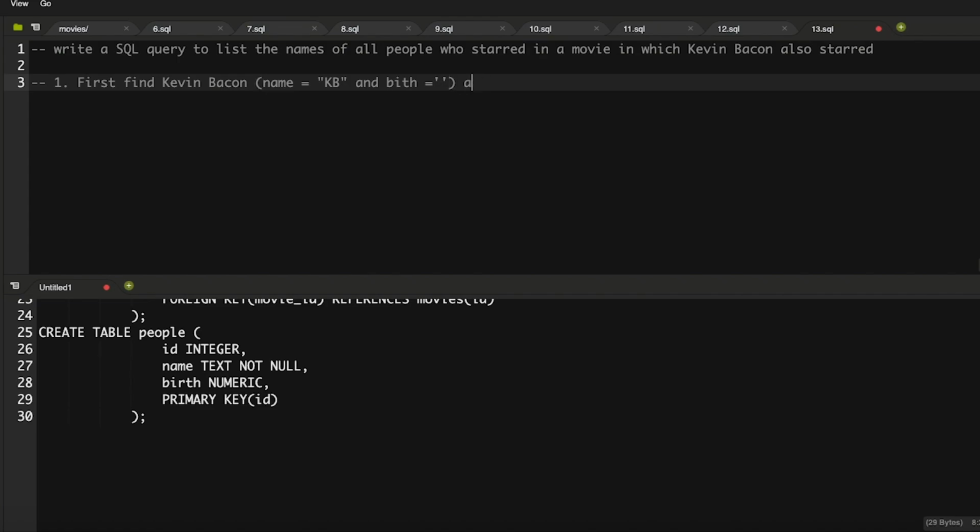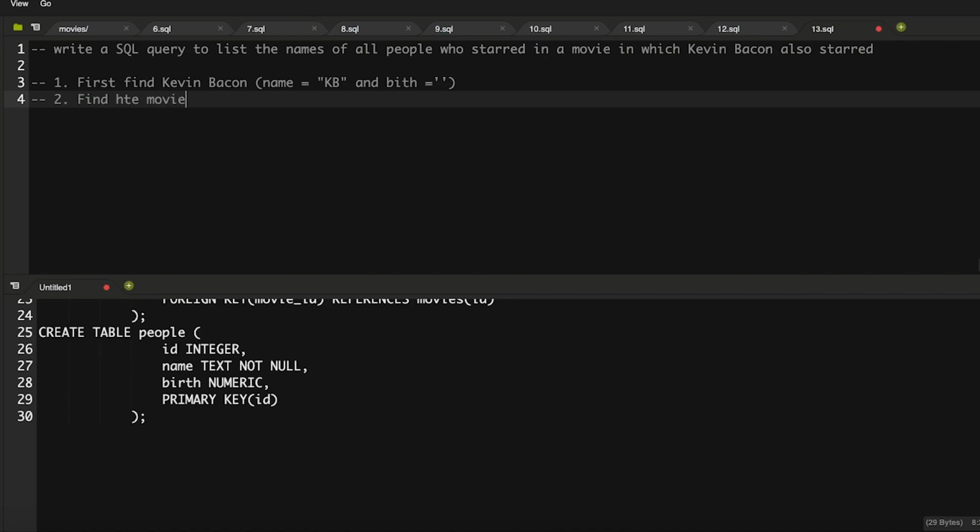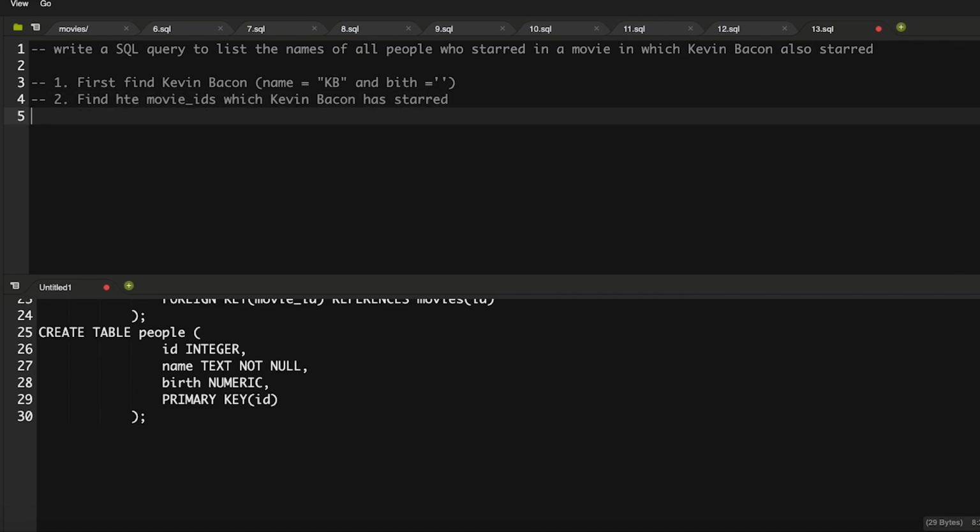And the second step is to find the movie IDs in which Kevin Bacon has starred. Once we find those movie IDs, all we have to do now is join the movie IDs to the titles, names. We want to find the names, right?